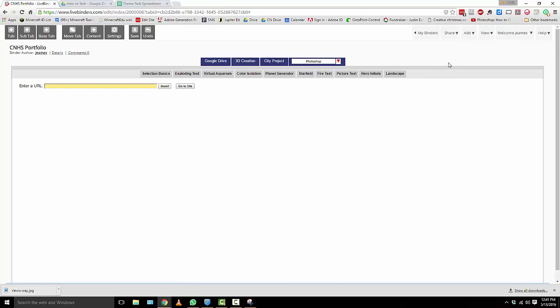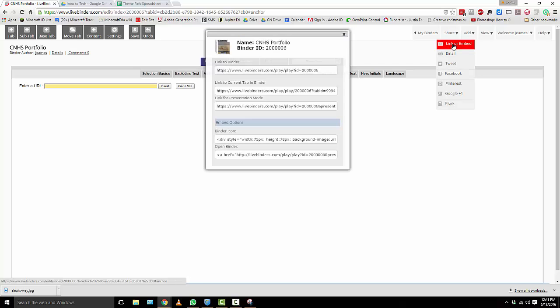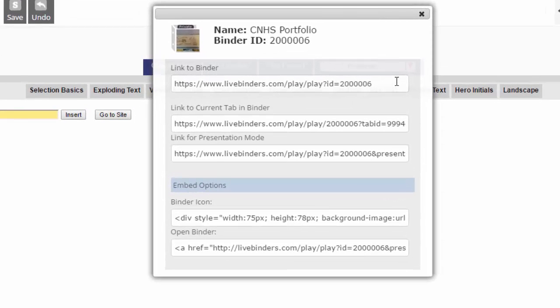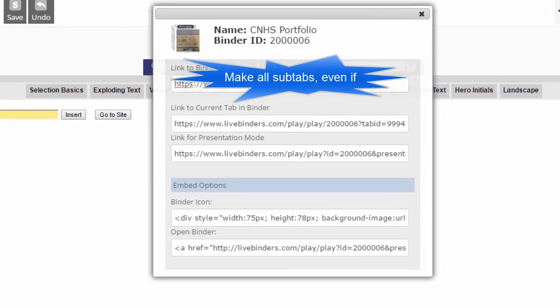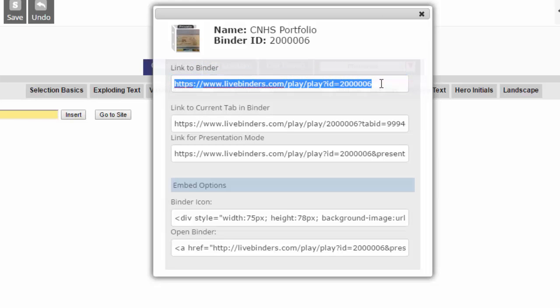When you are done, and this is probably the most important thing, you need to go to share. And the best thing for you to do is go to link or embed. And you need to go on Jupyter and you need to send me the link to the binder. Not to the current tab, not to the presentation mode. Go ahead and send me the link to the entire binder.